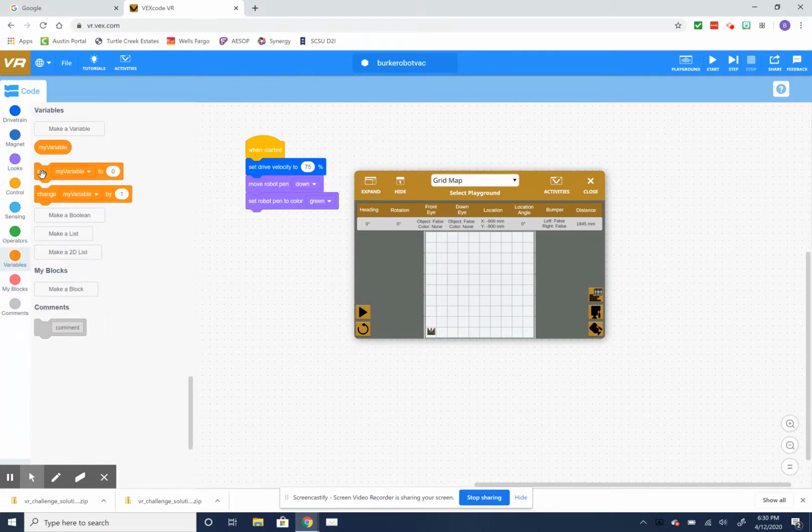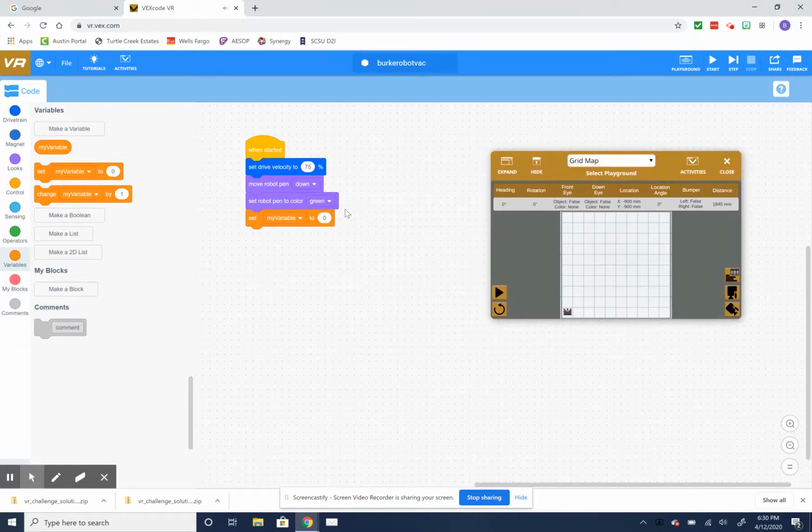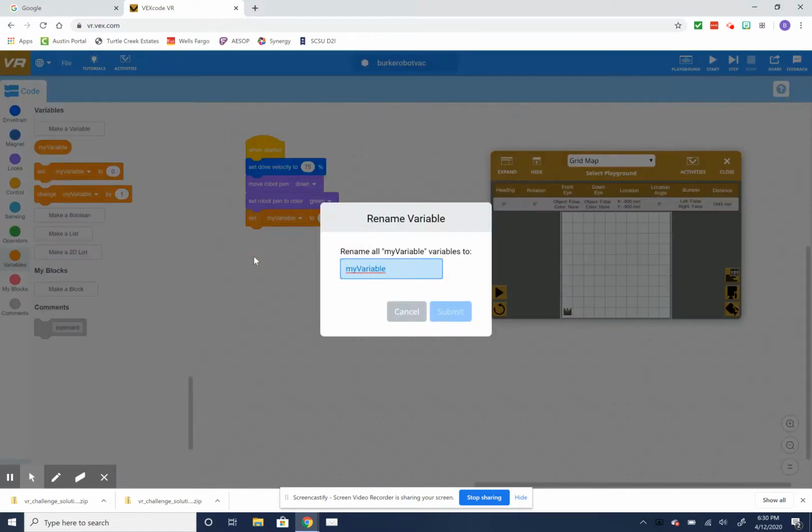And we're going to drag in this set my variable to. And I'm going to drag this in. I'm going to slide this grid over just a little bit here. And I'm going to click on my variable, and I'm going to rename it. And what I want you to do is name this distance. So we're going to call this variable distance.